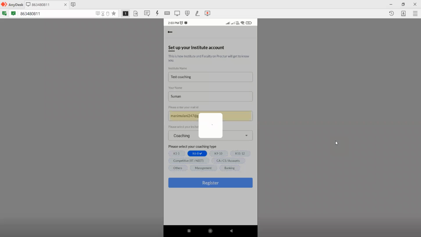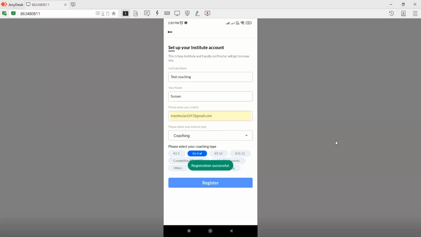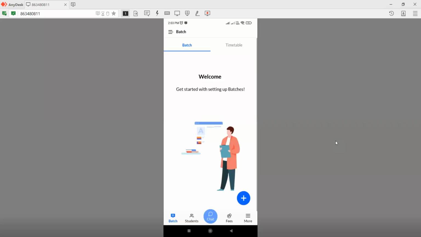As you can see on my screen, I have filled in the necessary information. Then I'm registering. You can see registration successful. Now you can see on my screen the home page of Proctor Admin. Here are the features such as batch, students, chat, fees, and many more.